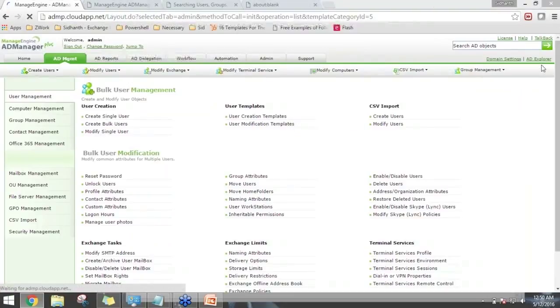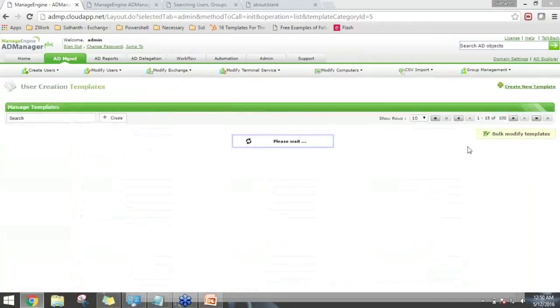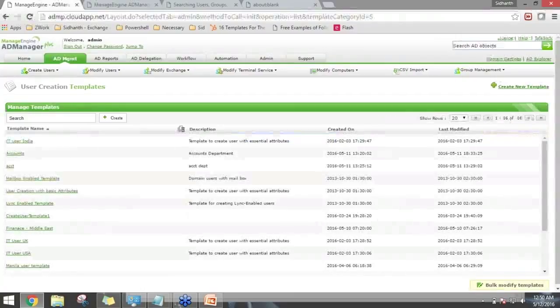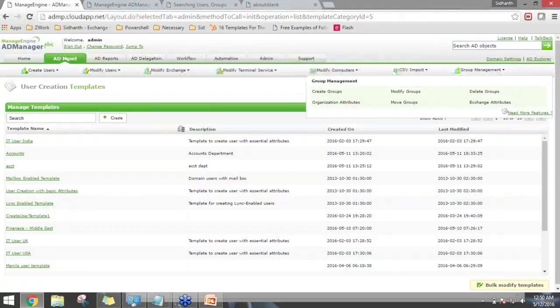So when I go with the user creation template, the first question that would come to your mind is: how exactly are we going to do it? Are we going to do it based on an OU or based on department? Well, the answer lies within your business organization. You might have a need to create users based on a specific department, or you might have a need to create accounts based on department and on a geographical location too. So the same applies over here as well.